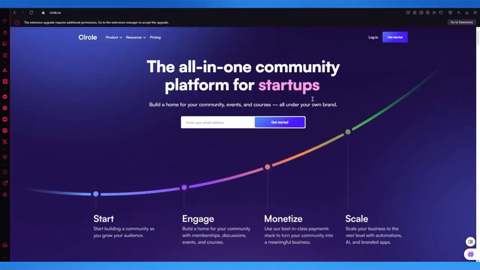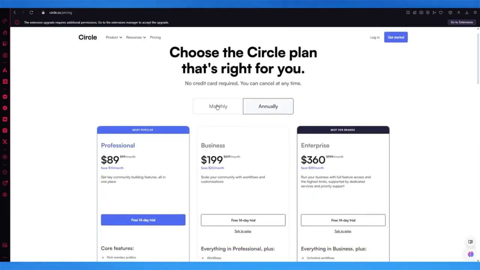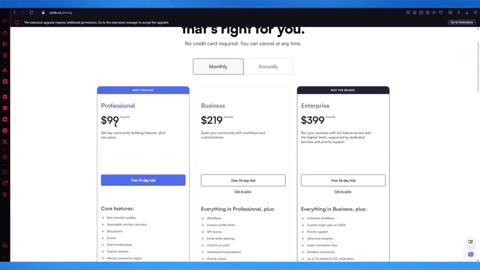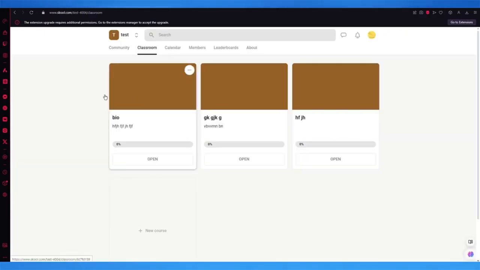Circle, on the other hand, is paid. You can't just start totally for free. There is a pricing plan that you have to go through, and it's a pretty pricey thing. For professional, you have $99, $219 for business and $399 for enterprise. So it's decently pricey, but still worth using, and I would definitely urge users to use this for themselves.